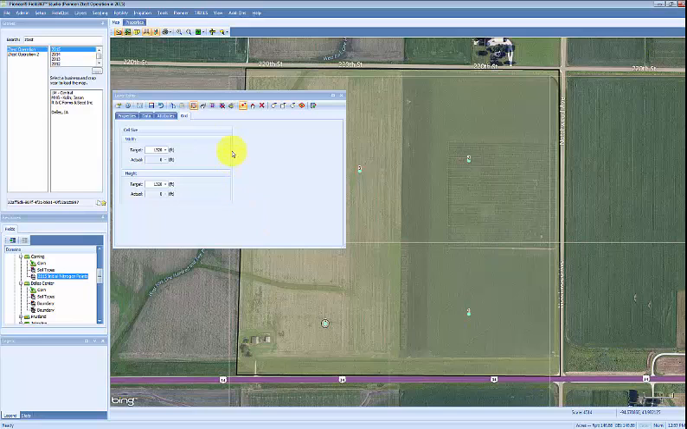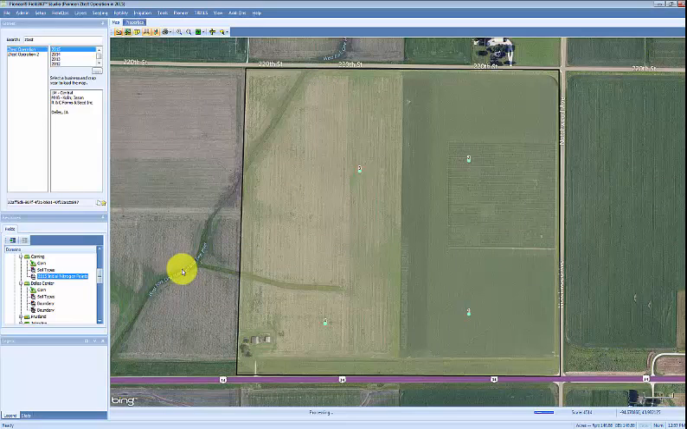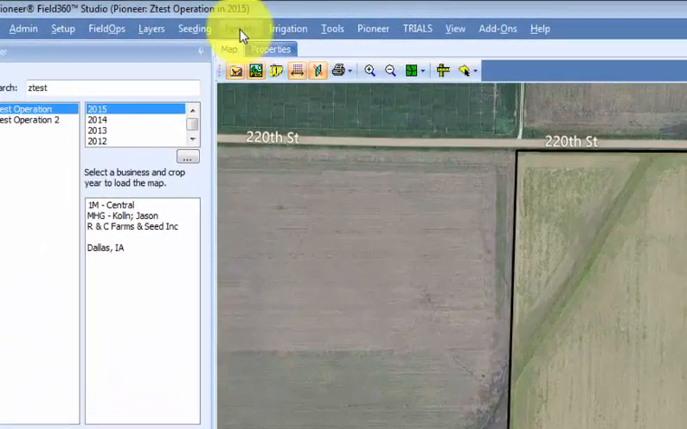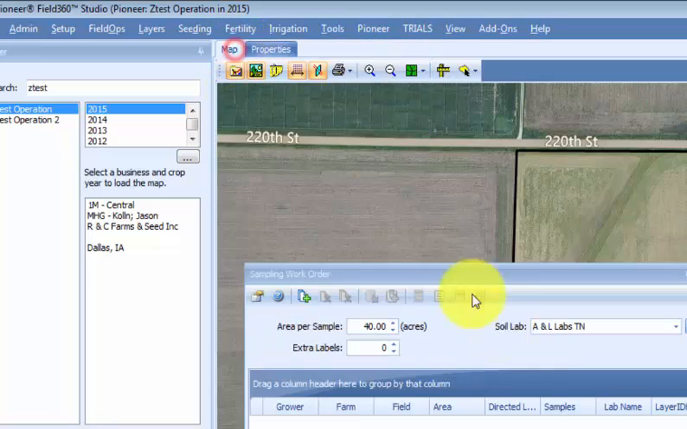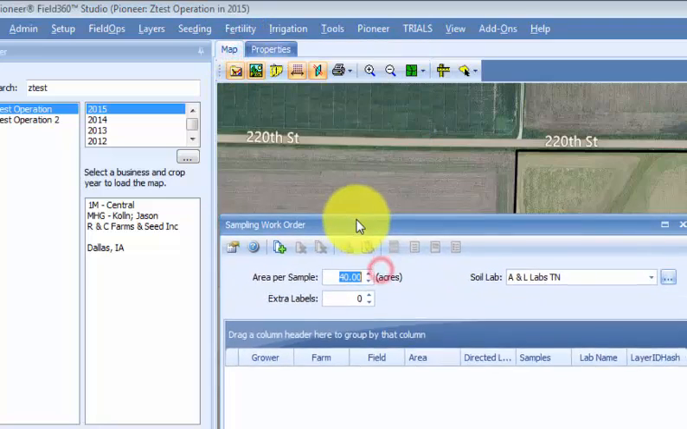Okay, we've got those points labeled and created. Let's go ahead and click save there. All right, and then we can close out the layer editor. We've now created a set of sample points. Next, we need to build this into a work order. So we'll go up to the fertility pull-down menu, go to sampling work order, and it pulls up here.